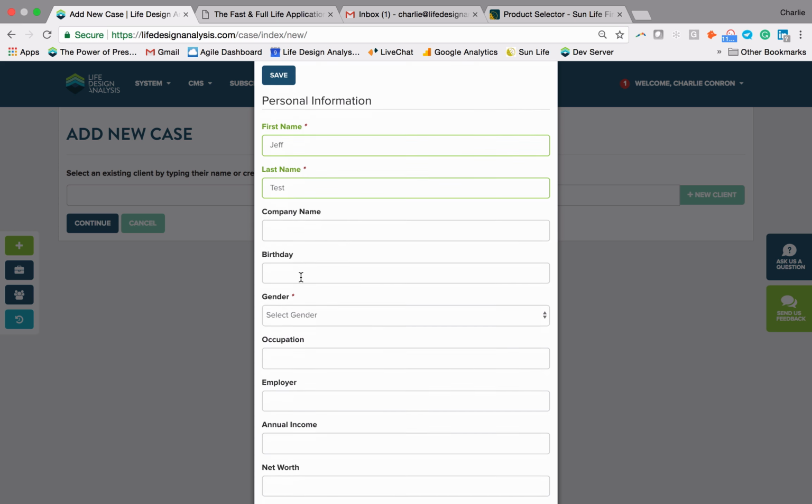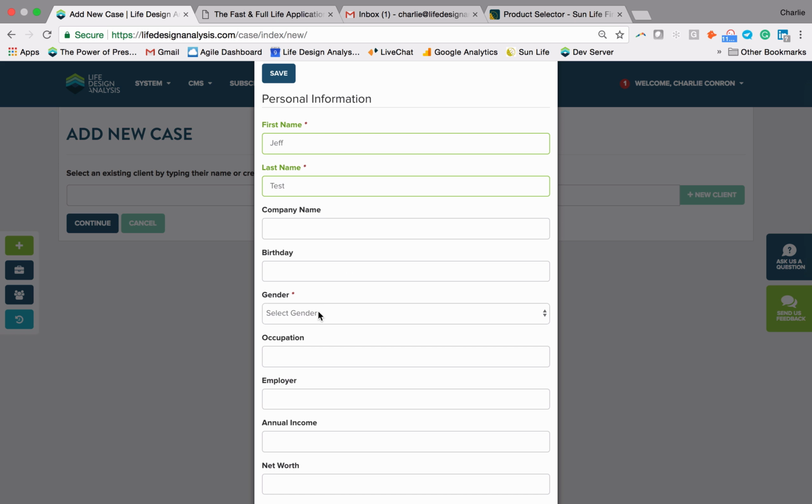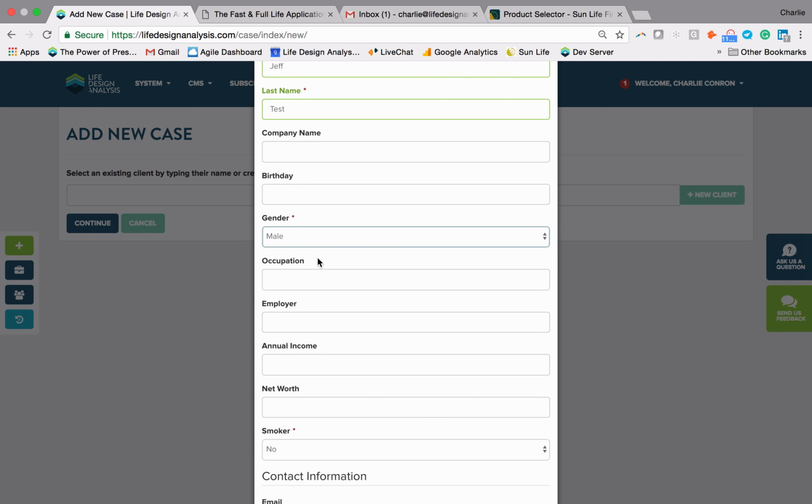Again, we could give a company name, birth date. We're going to leave that blank. We're going to use the age override to actually force a date. I would recommend putting the client age in there. Again, any kind of contact detail is saved to that client record, so any future case that you create is going to have that detail in there.